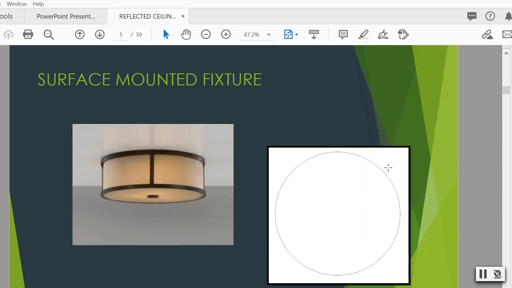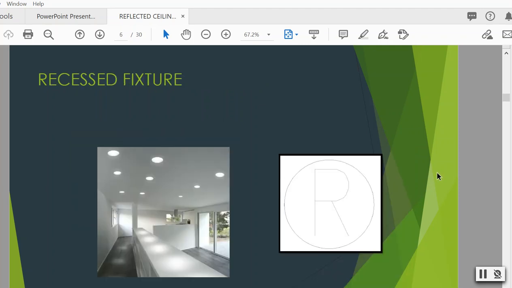Now we're going to talk about some fixtures. Remember, she talked about flush mounted fixtures. They just go straight to the ceiling. There's no cord, no cable, no chain, straight to the ceiling. And the symbol could be just as simple as a circle, but you want to keep it to scale. So if this is a 24-inch flush mounted fixture, try to make your circle 24 inches on your legend and on your reflective ceiling plan.